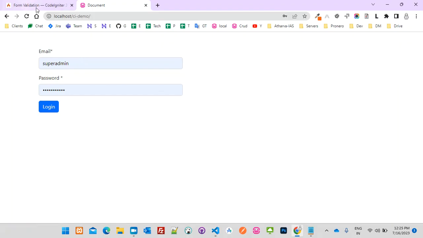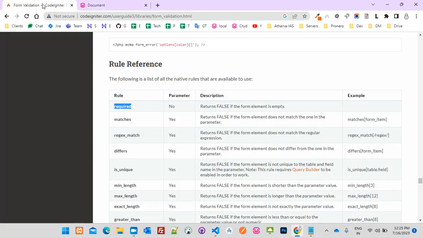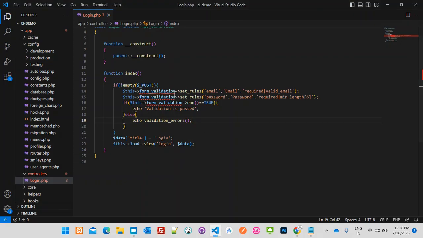So this way you can see, let's suppose we have to, this required we have used matches. So what this matches means, there are situations when we want to match two fields like password and confirm password. Let me show you how it looks like.